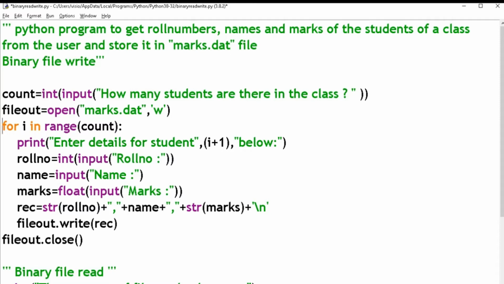I am storing this content into the file using fileout.write. So fileout is marks.dat, and in that I am writing this content. The first record is now written in marks.dat. Then I am closing the file with fileout.close. So the first stream object is closed and I am going to the read part.